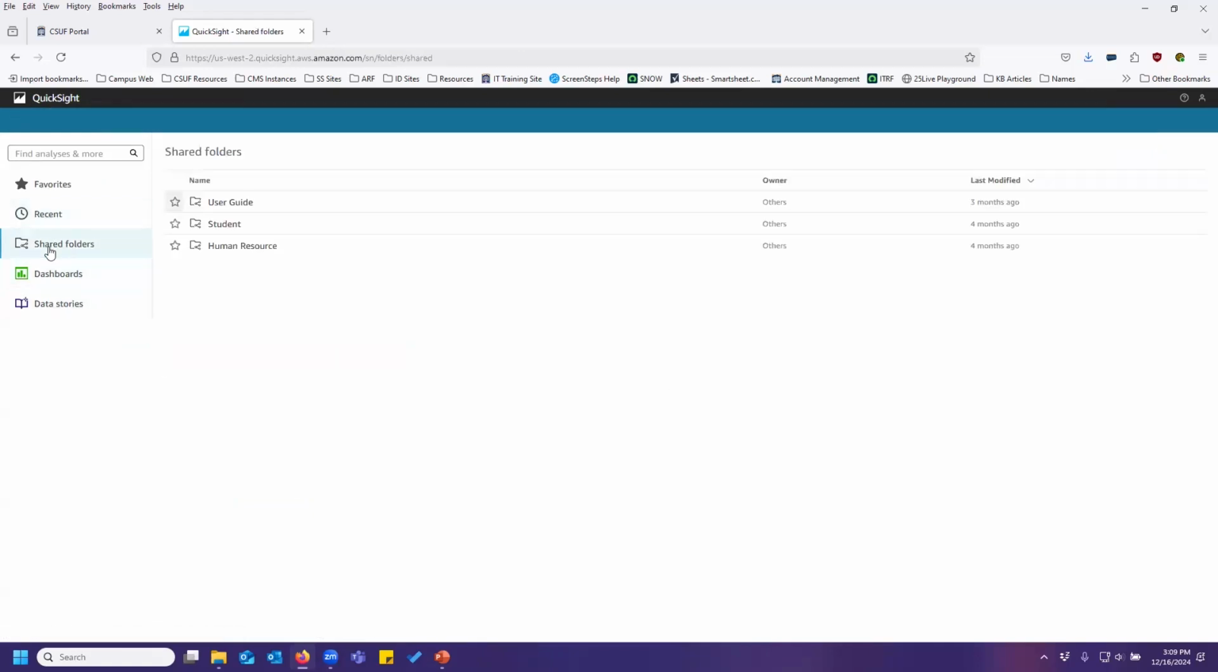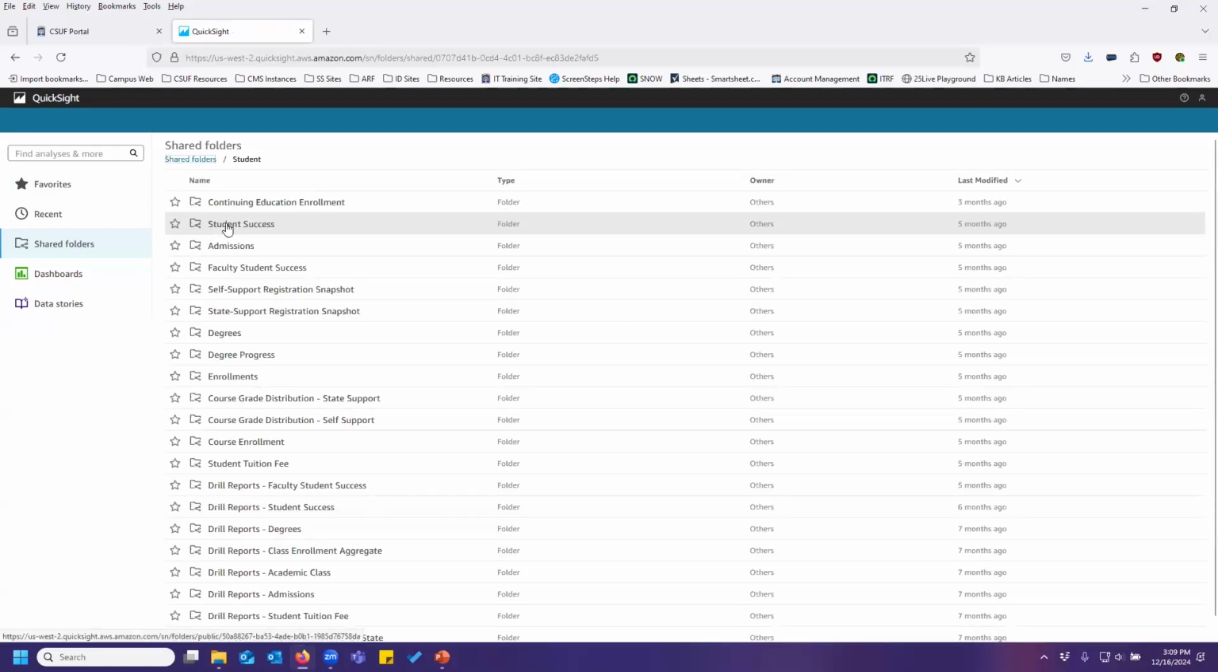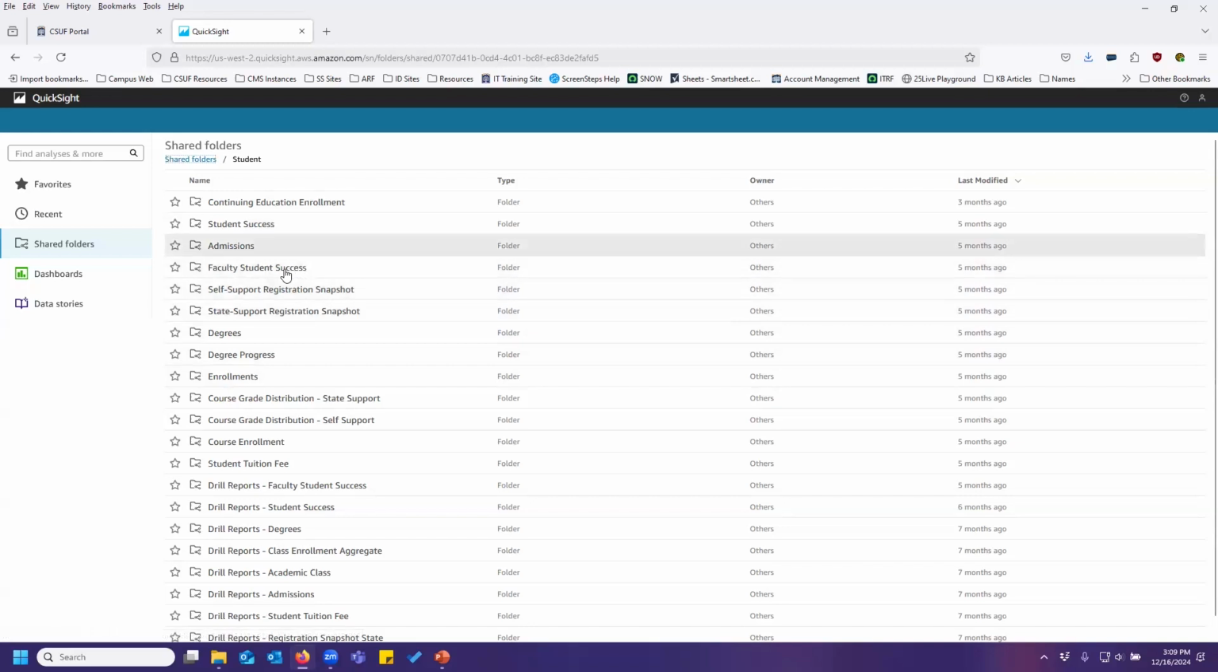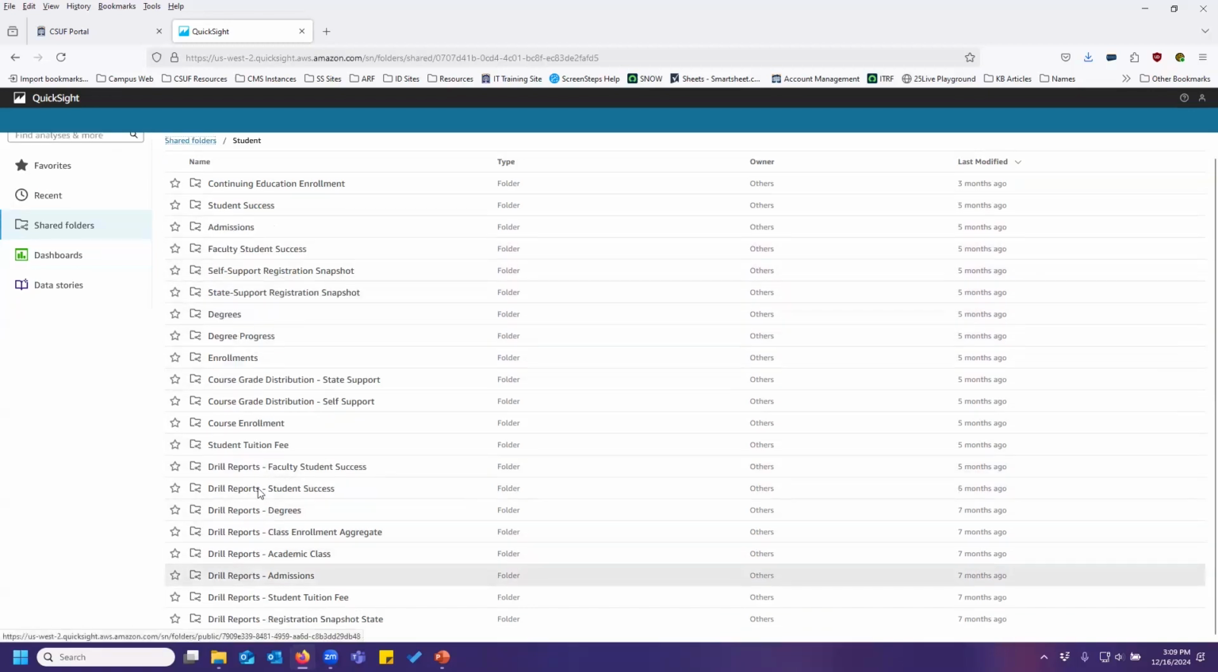We'll go back to shared folders. And then I'm going to go to student. And now I have access to a lot of dashboards, but you probably will see the dashboards at the top, and then you'll see these drill reports as well. These drill reports are kind of sub-reports for these. They're more like the detail reports for a lot of these report dashboards. So generally the way that you get to these is by going to one of these report dashboards and clicking on the detail. So we'll go to degrees here.